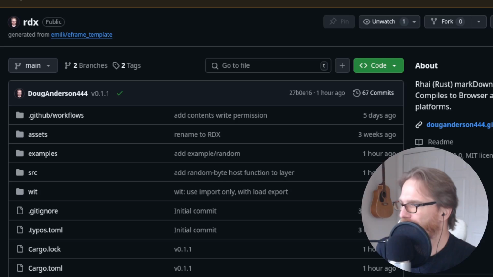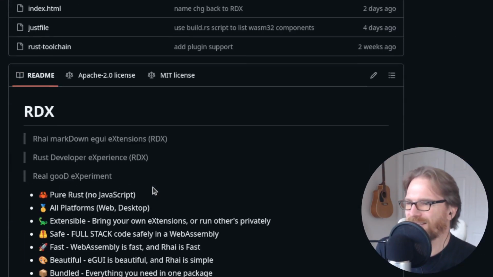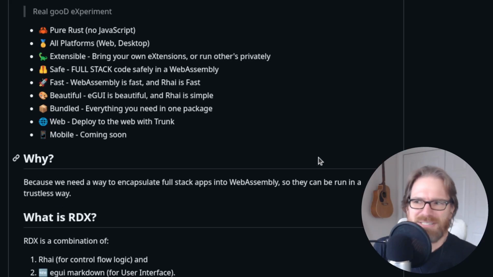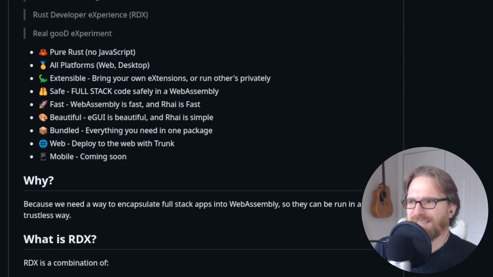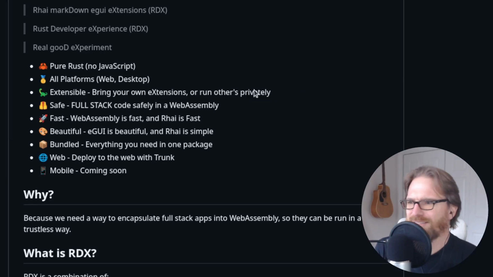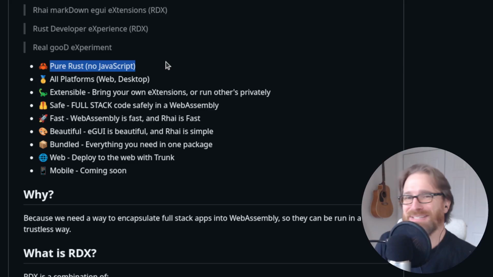I've been working on an experimental framework I call RDX. RDX: Rust's developer experience, Rye markdown extensions, really good experiment, whatever you want to call it. It's written in pure JavaScript. So pure JavaScript, listen to me. Freudian slip. That's when you say one thing, but you're actually thinking about another. It's written in pure Rust.